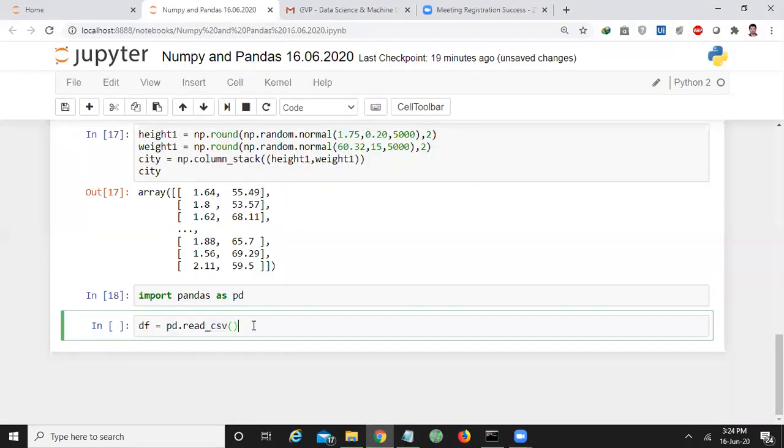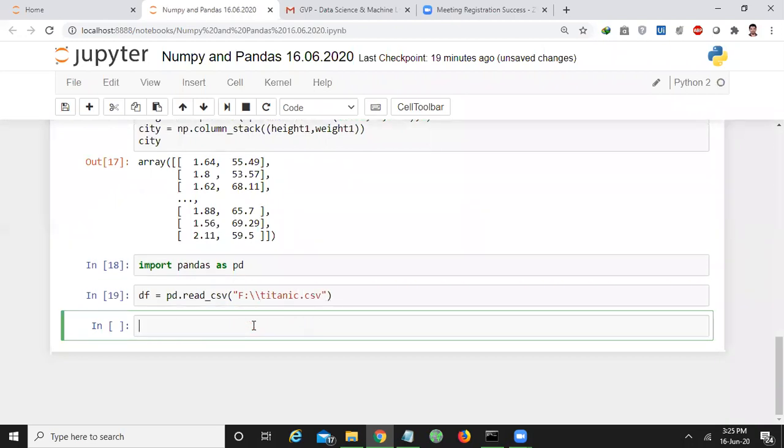Now I want to load that data set. You have to start with double quote F drive, slash, Titanic.csv. So you have successfully loaded the file into your data frame.